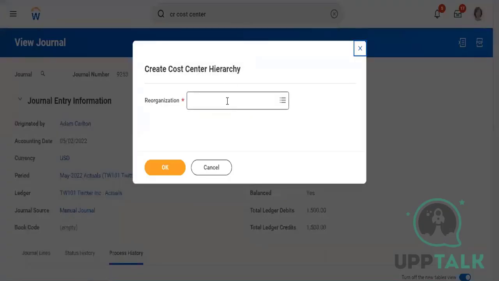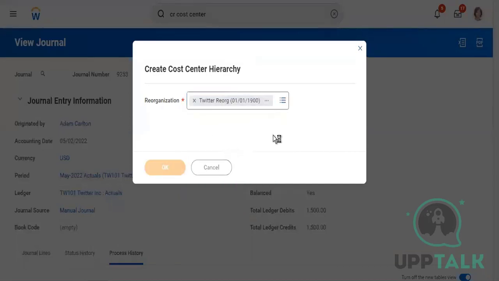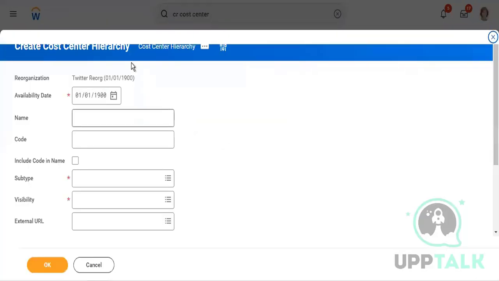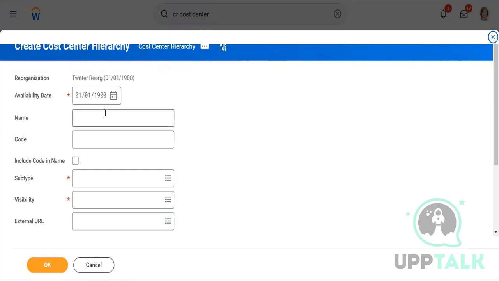Create cost center hierarchy. Reorganization is Twitter. Now, from which date will this hierarchy be available? We have mentioned 01/01/1900, the same as our company hierarchy and company. Now let's give a cost center hierarchy name. Let's say Twitter Global Operations. We'll give the code as TGO.